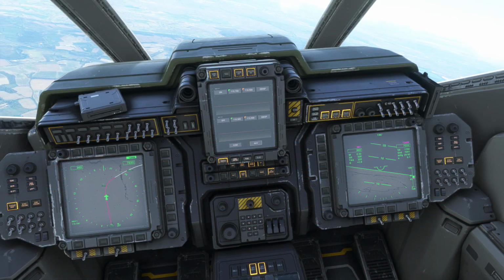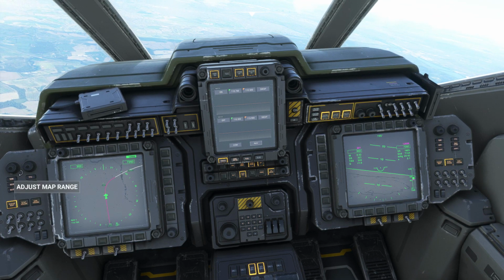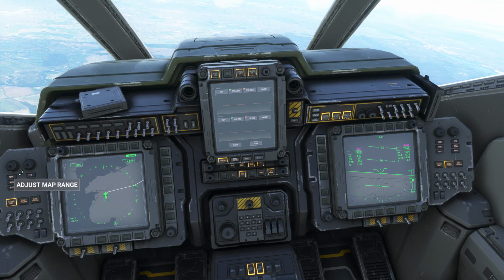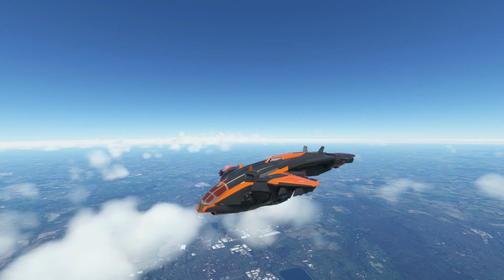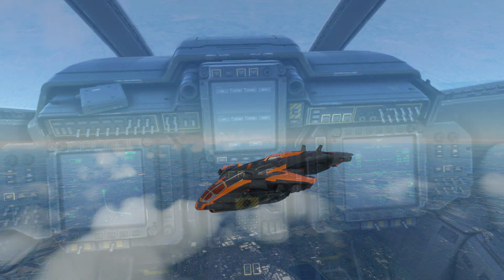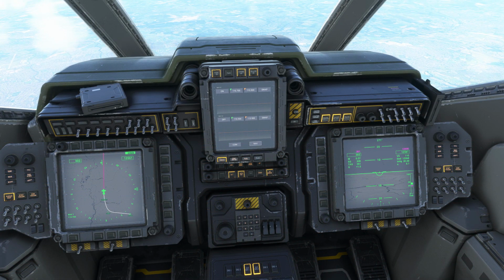If you want a little more detail about where you're going, you can increase and decrease the map range on the left MFD by using the dial to the left of the screen. At 12,000 feet the dropship levels off.